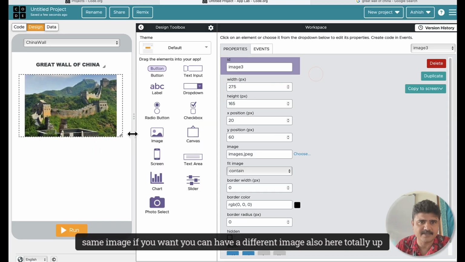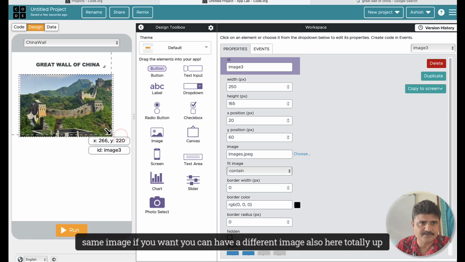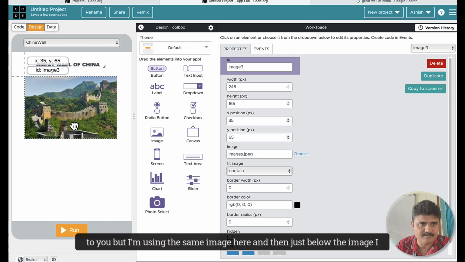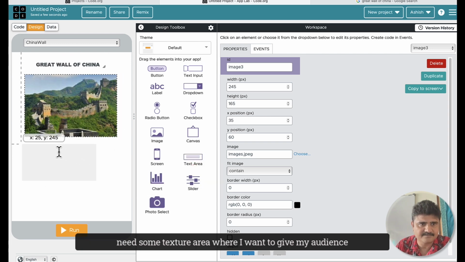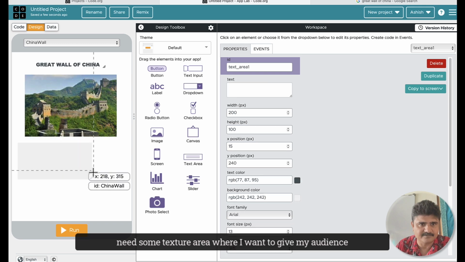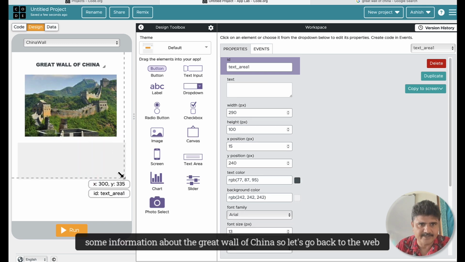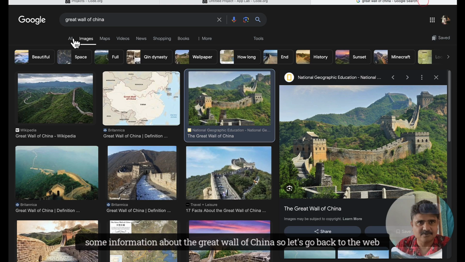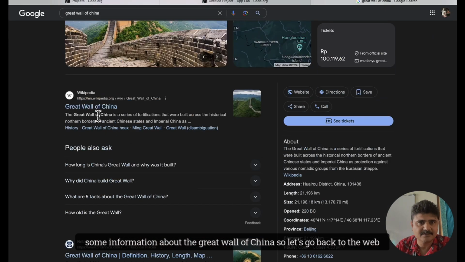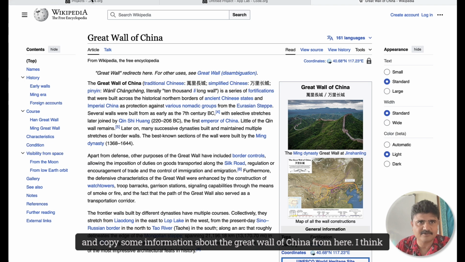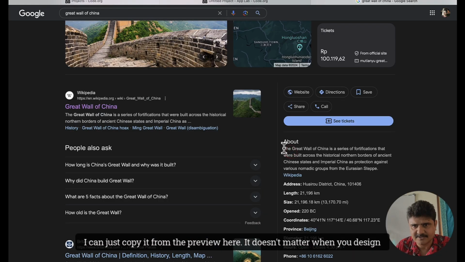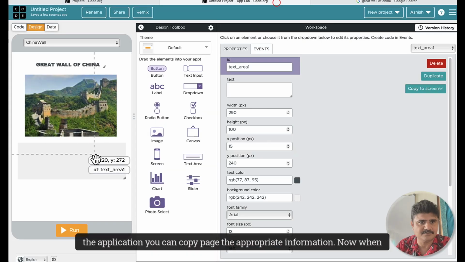Okay, if you want you can have a different image also here, totally up to you, but I'm using the same image here. And then just below the image I need some text area where I want to give my audience some information about the Great Wall of China. So let's go back to the web and copy paste some information about the Great Wall of China from here. I think I can just copy it from the preview here. Doesn't matter, when you design the application you can copy paste the appropriate information.